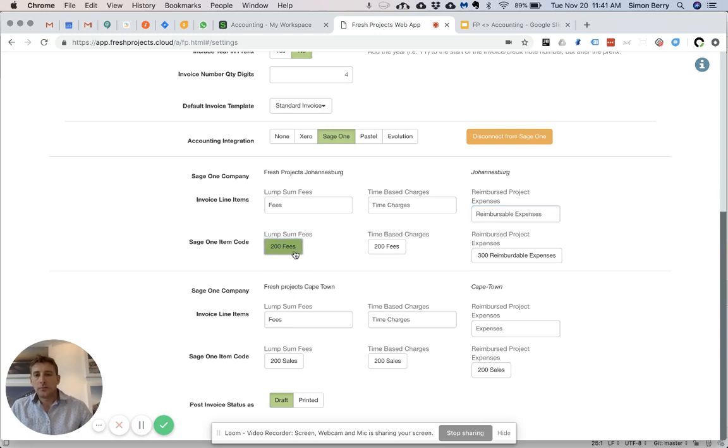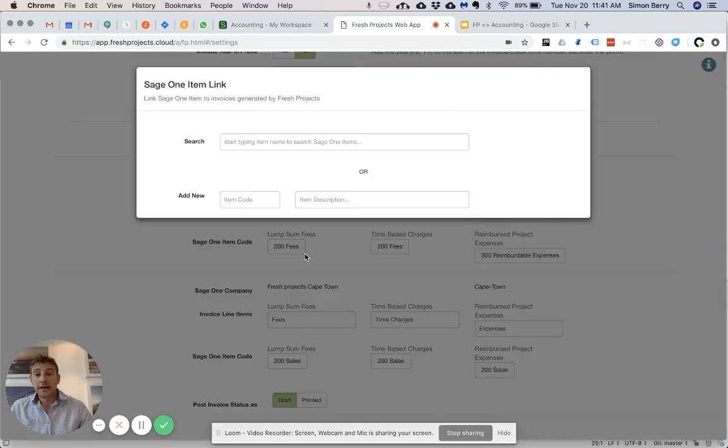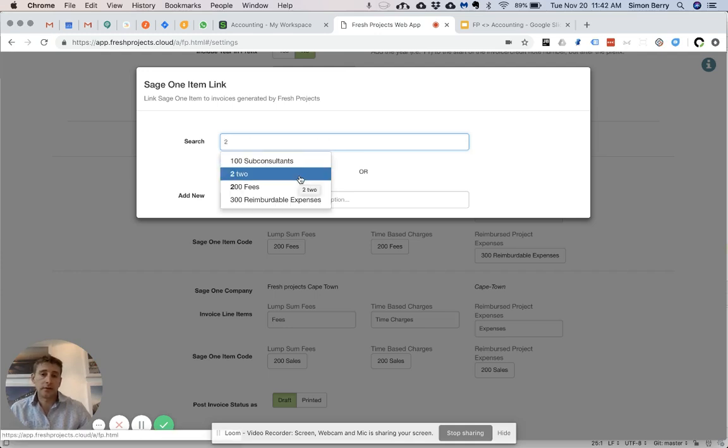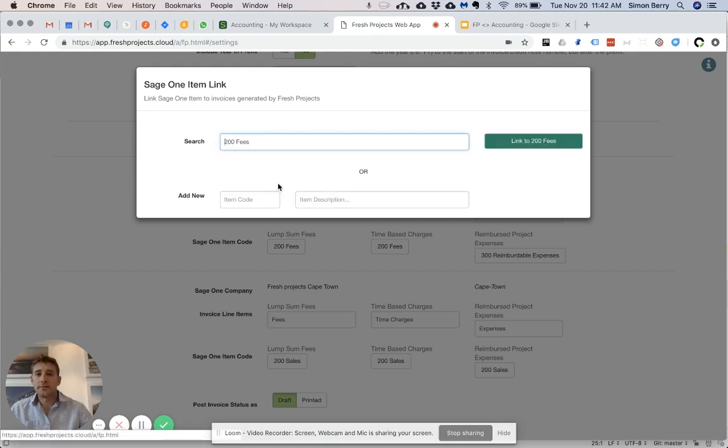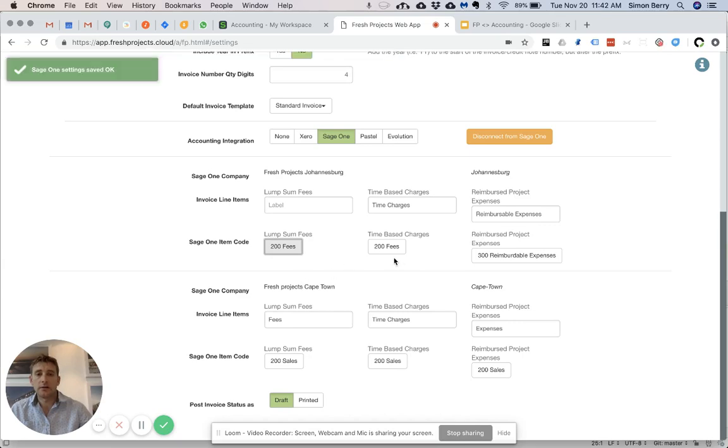The next step would be, when you're creating the invoice in Sage, what item, as Sage calls it, do you want to link that invoice to? So you can either search for the items that already exist in Sage 1. So this is actually now Fresh Projects talking to your Sage 1 instance and finding all the items that are already created in there. Or you can go ahead and create your own items in here, and that will post it through to Sage and create that item in Sage as well. So for now, for the fees, I'm just going to link it to item 200.